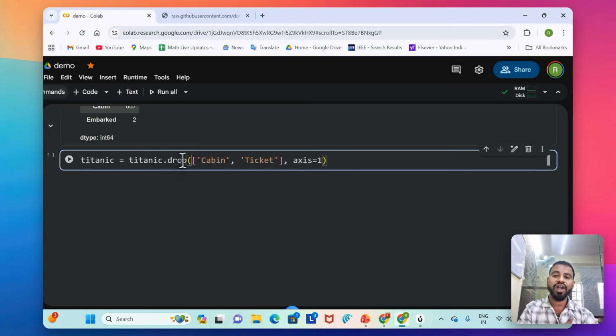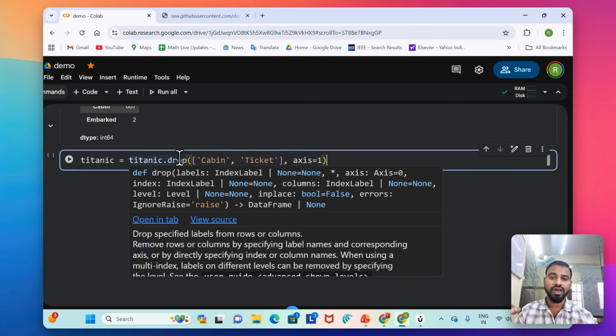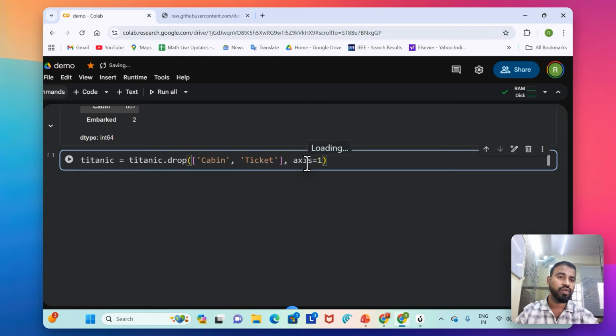So guys, we are dropping multiple columns at a time, so I am putting square brackets in the drop. Drop will take the columns in a list, and however many columns you want to drop, you can mention as the first argument in the function. Then the second argument is axis equal to 1. What is axis equal to 1? Axis equal to 1 means we are removing columns.